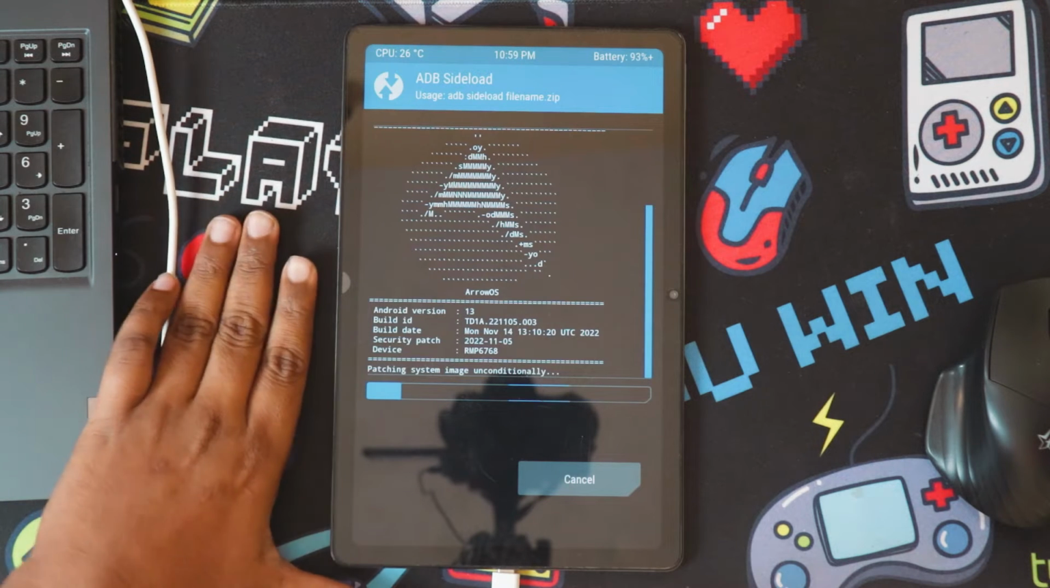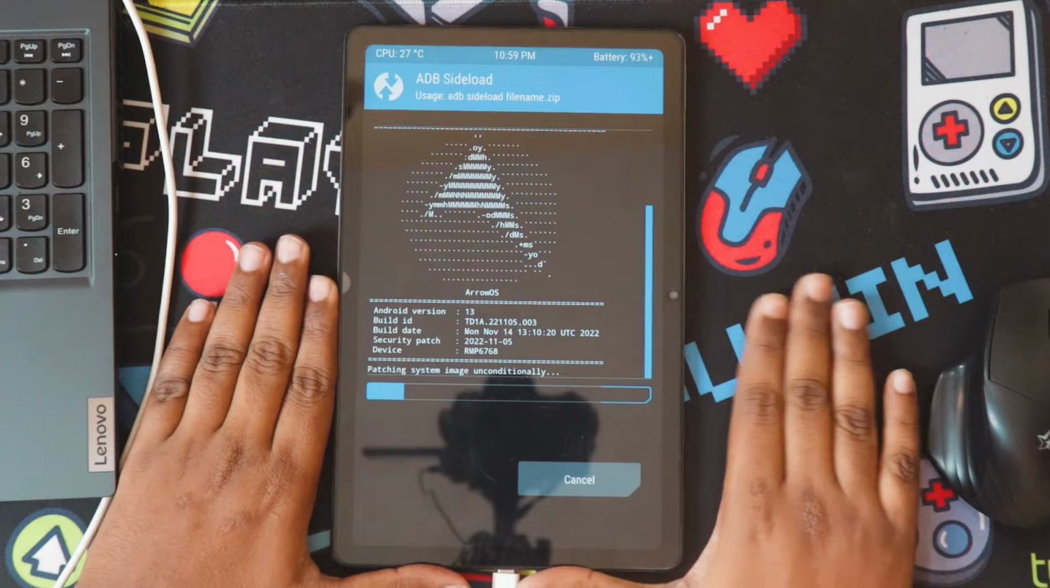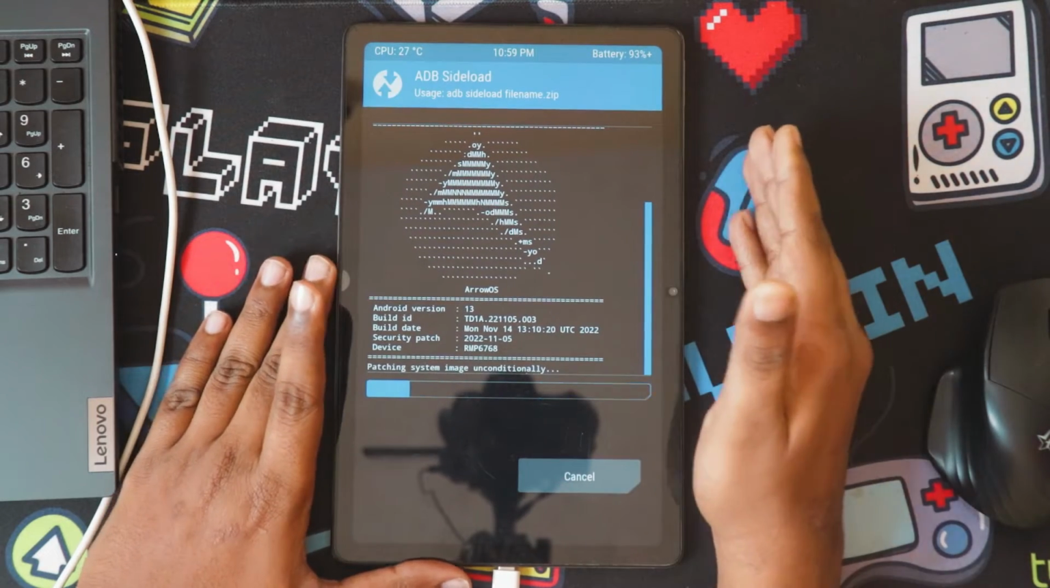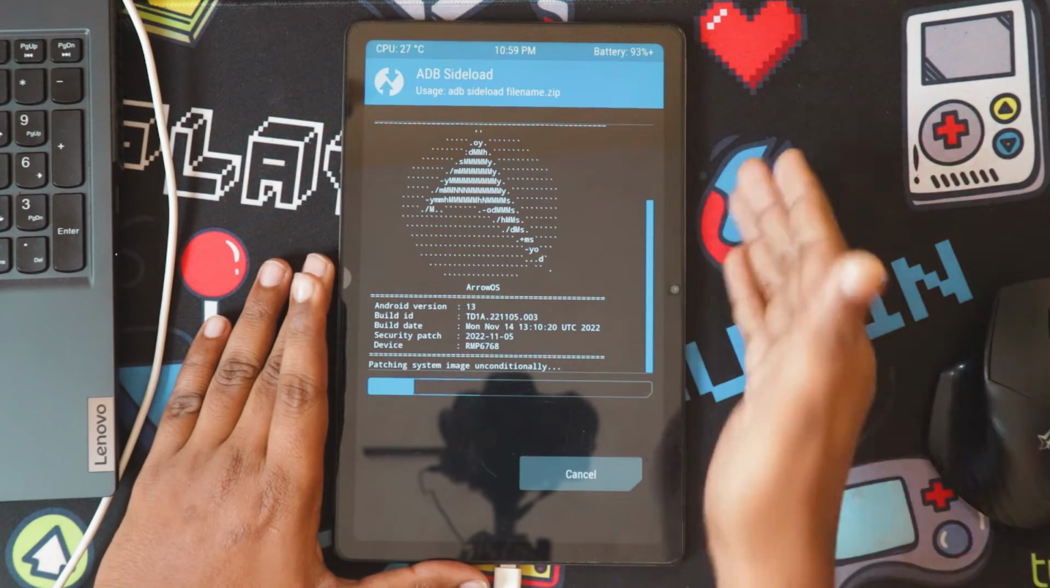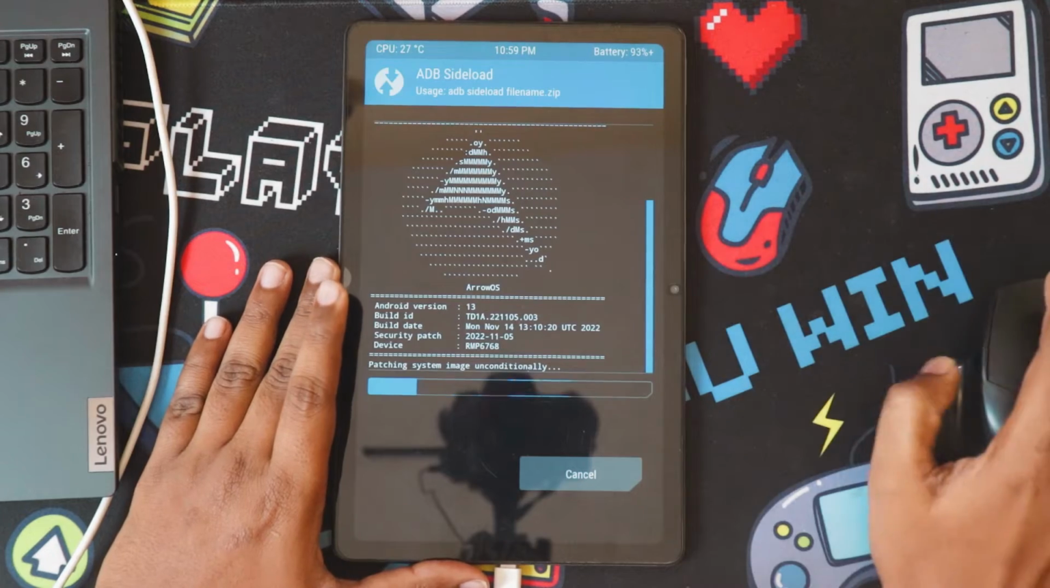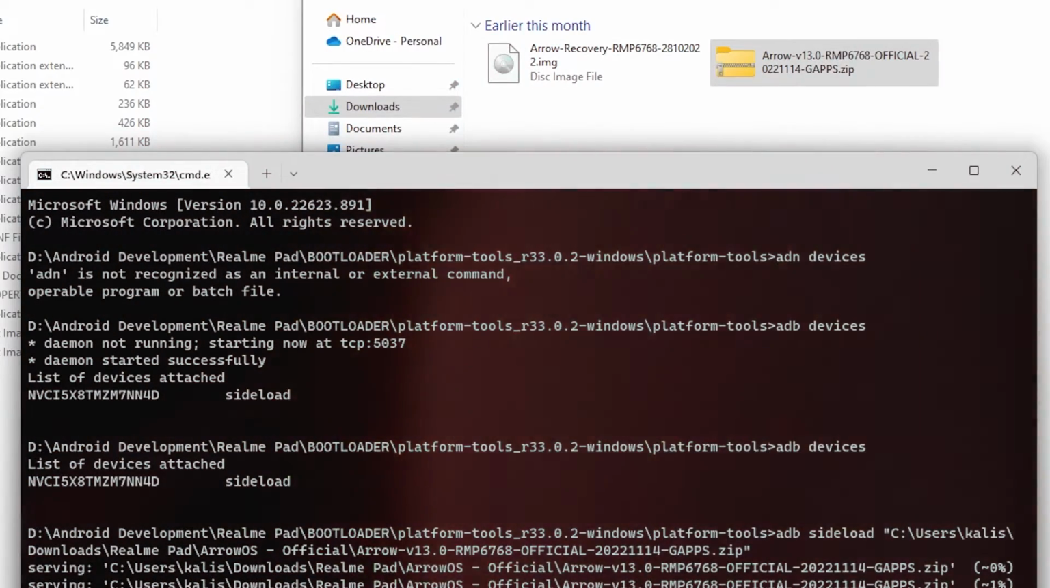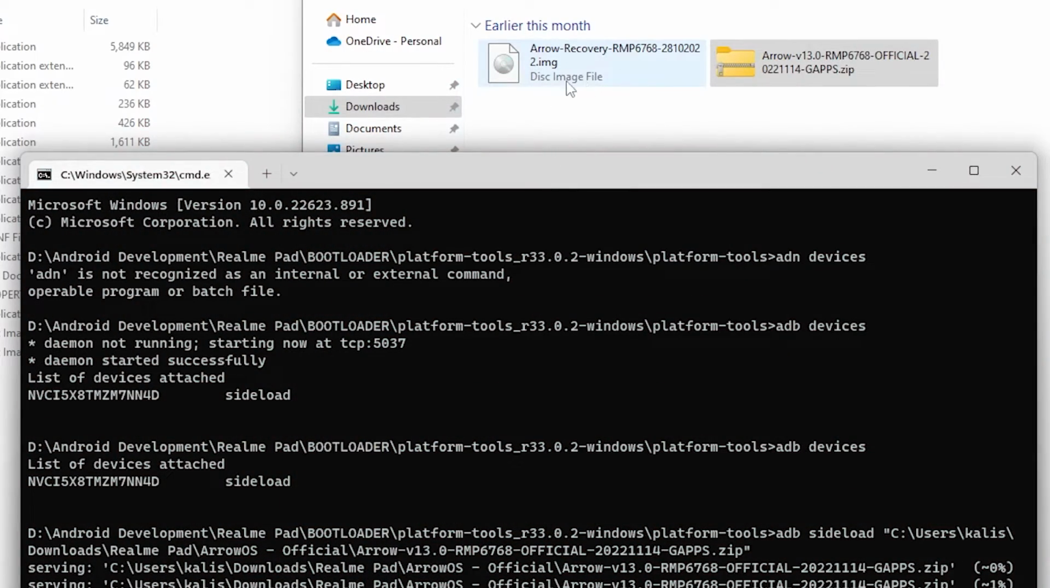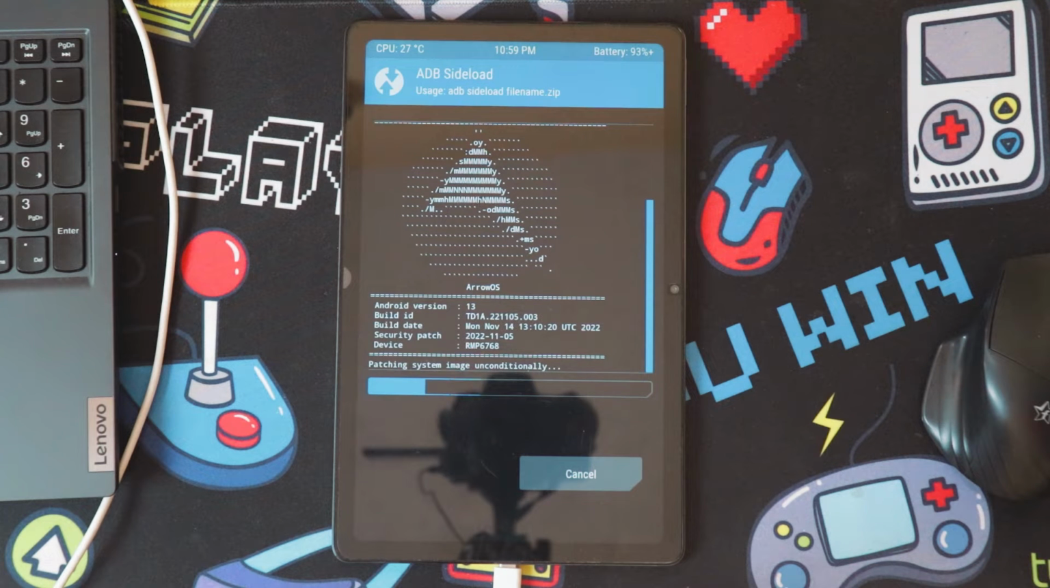If it is not working, we'll do a clean flash. I'll format the data and then sideload the files. Also, I will try to flash this ArrowOS recovery so that next time the OTA update comes, we will be able to do the OTA update.